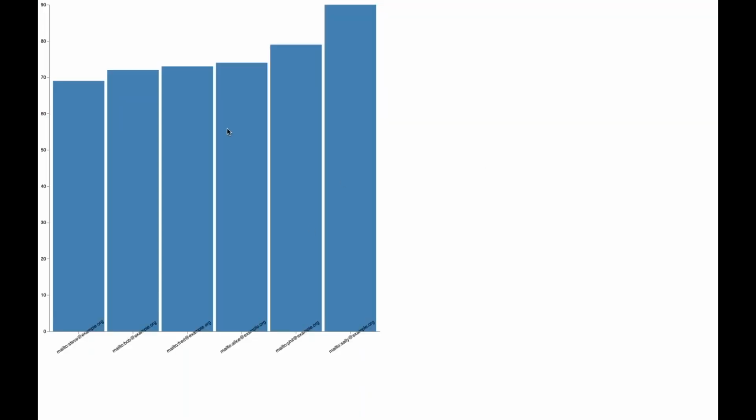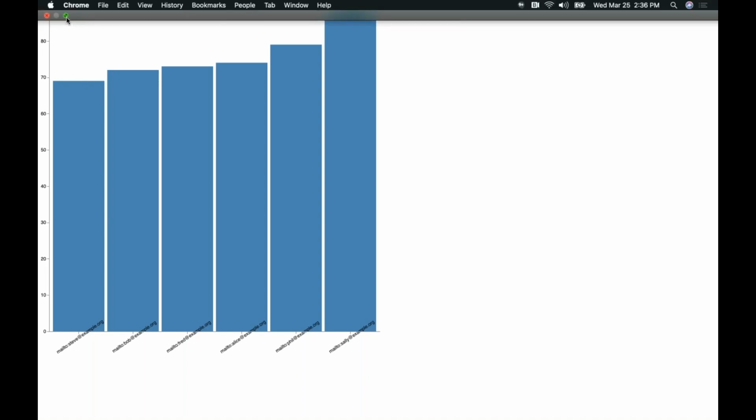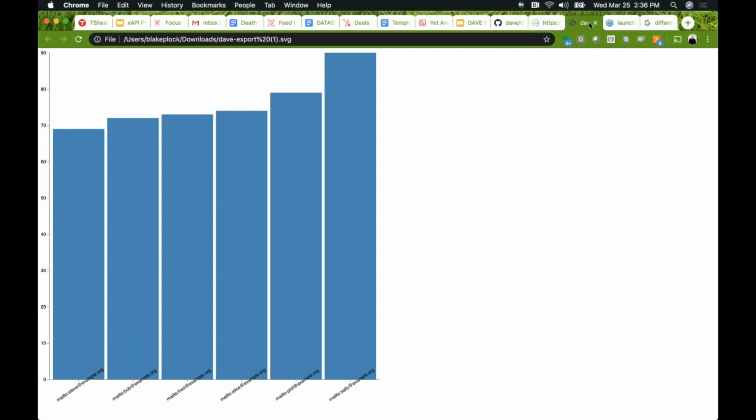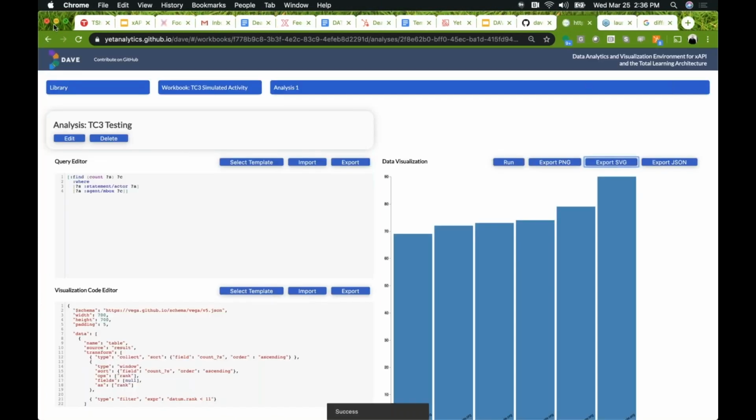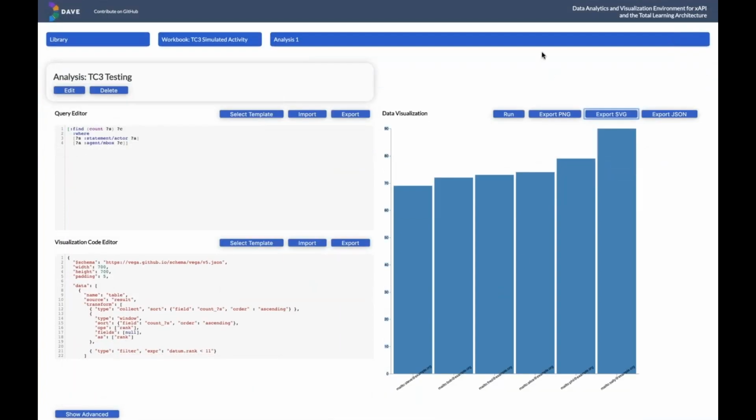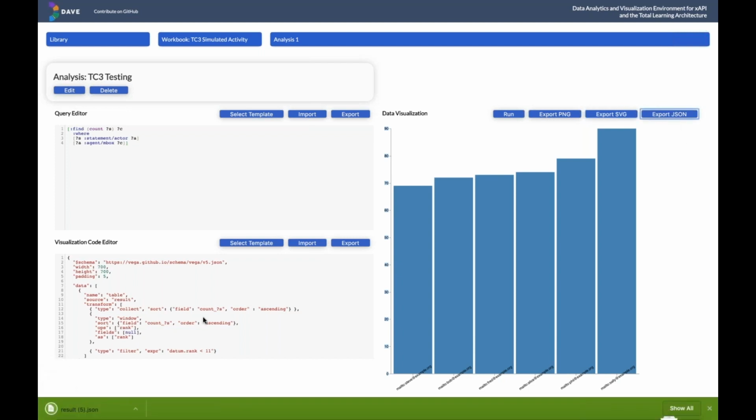So here is the SVG that I just made. I go back over here, and I can also export the visualization code that is comprised of the query plus the code, export that over here.